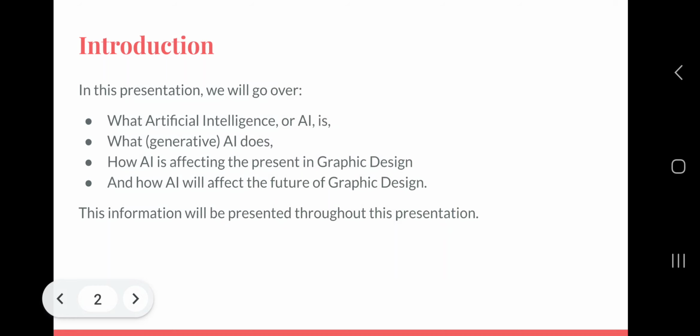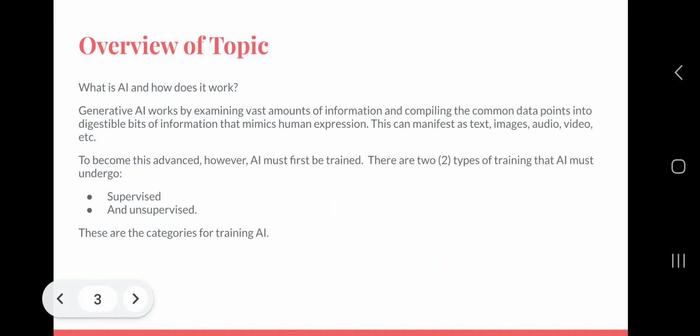This presentation will go over what artificial intelligence, or AI, is, and what generative AI does, as this presentation will specifically be over generative AI. It will also cover how AI is affecting the present in graphic design, and how AI will affect the future of graphic design. This information will be throughout the presentation. So let's get started. What is AI and how does it work?